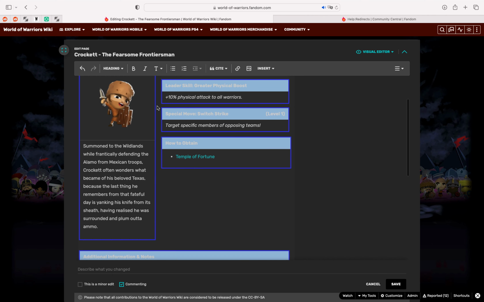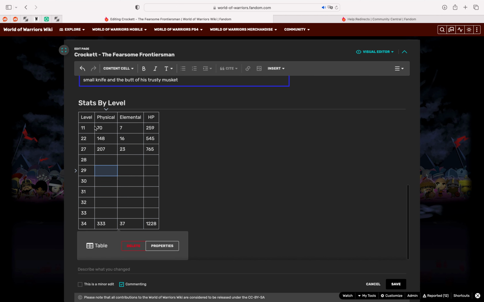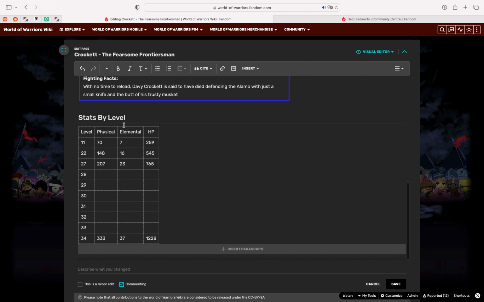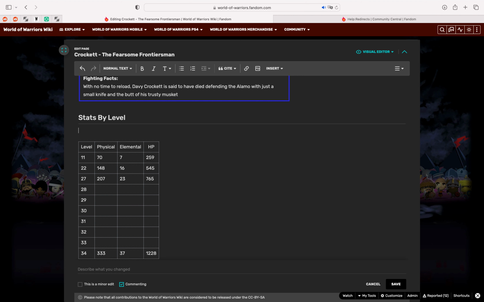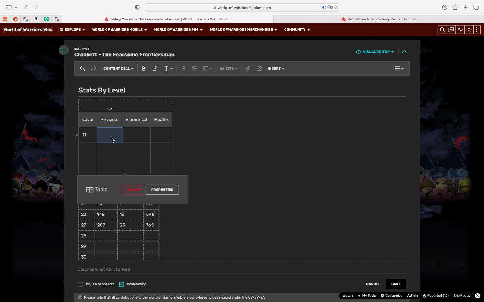Now, this is quite a good page already. So stats by level, you see this table has this slightly dotted line when you click off of it. This is problematic, so we'll want to insert a new table. And we'll do level, physical, mental, and health. And just put in the levels that have already been done.